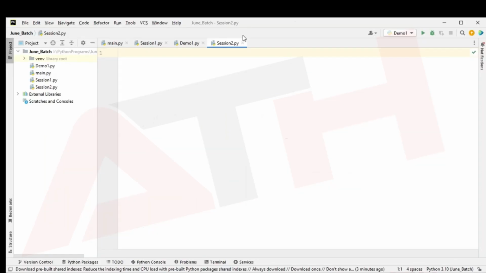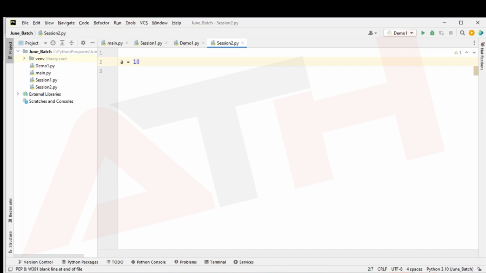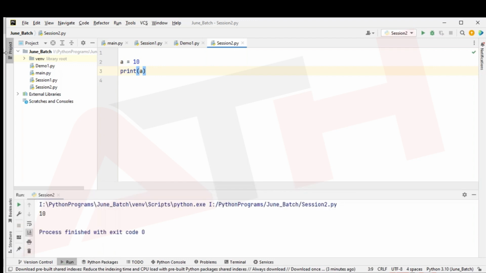So the assignment operator is when you want to assign the value from one variable to another variable. How do we assign the value? I'll just say a is equal to 10. Now a is a variable which is having a value 10. Now if I just say print a, it is going to print the value of a. Now a is having a value as 10, so obviously you will be getting the output as 10. You can see here, we are getting the output as 10.